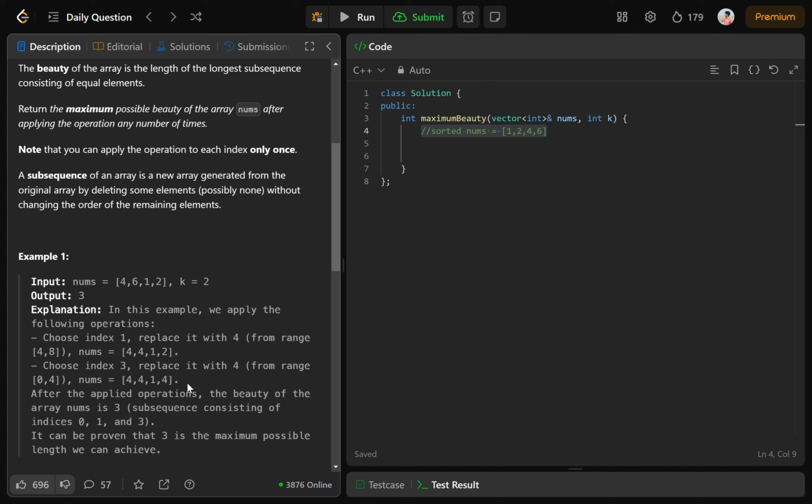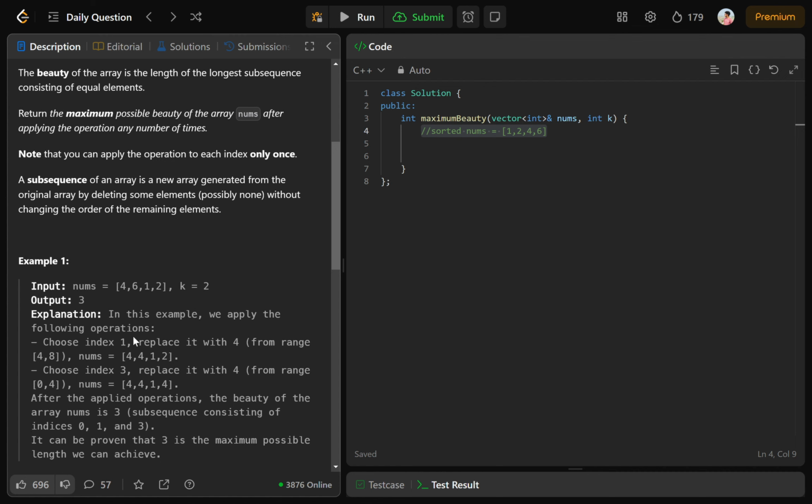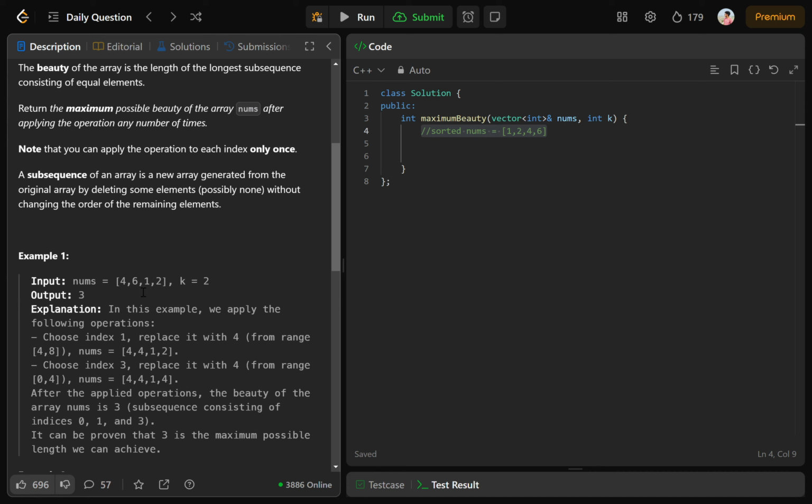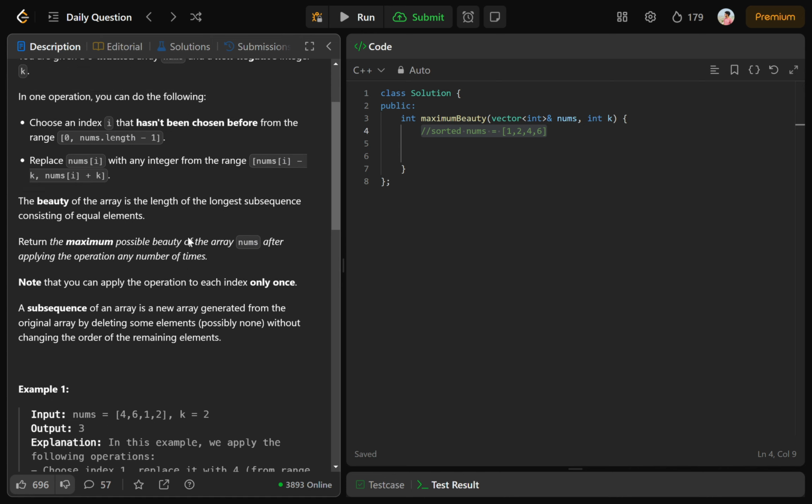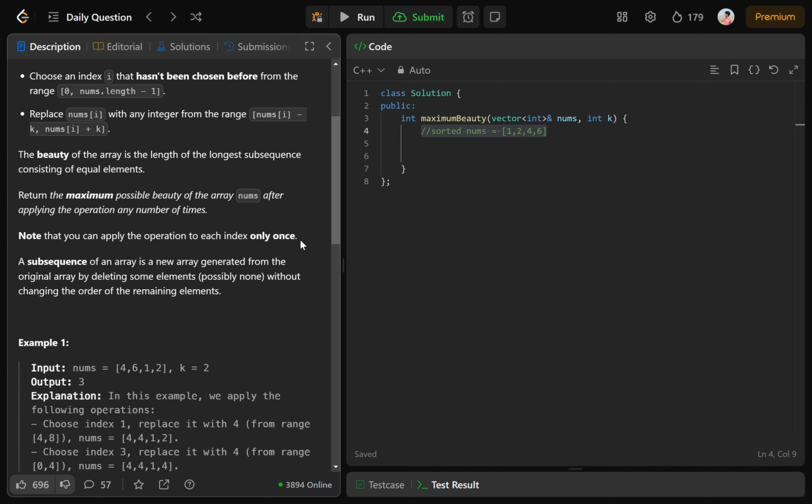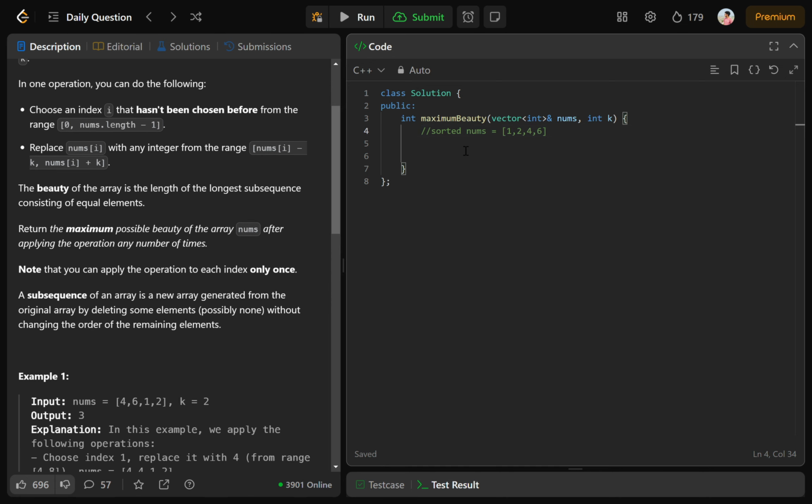With k equals 2, 6 is changed to 4 and 2 is also changed to 4. So this array will become 4 4 4, and the longest subsequence will be 3. We can't change 1 to 4, so the longest subsequence is 3. Now if we simply sort this array, this will become much easier. As I have sorted this array, it looks like 1 2 4 6.